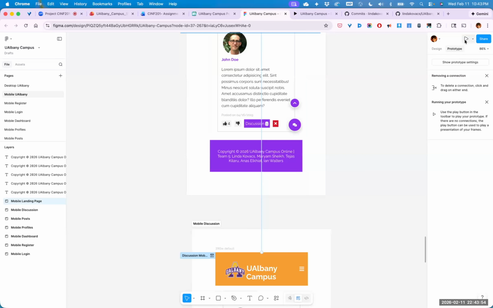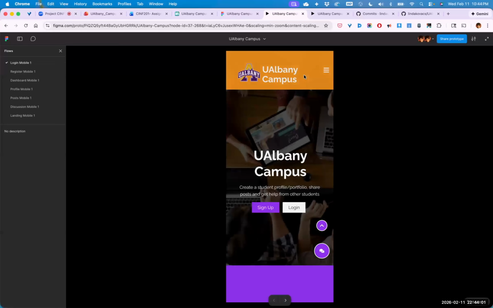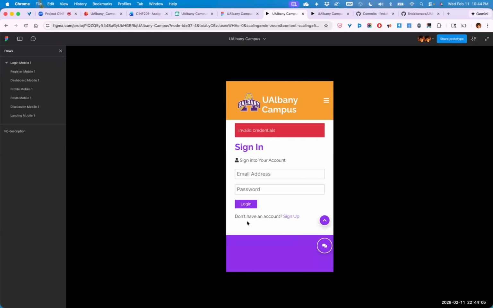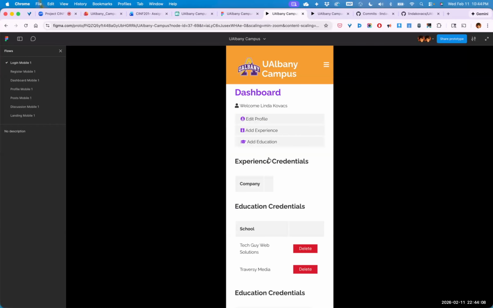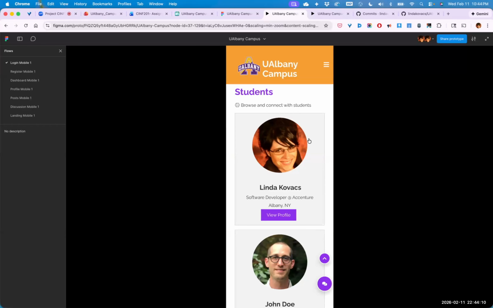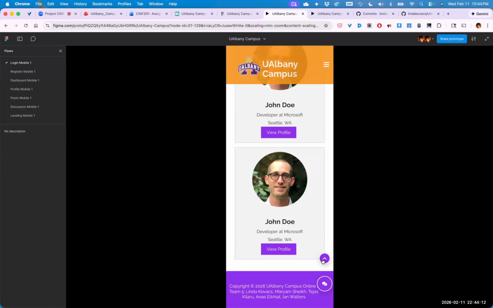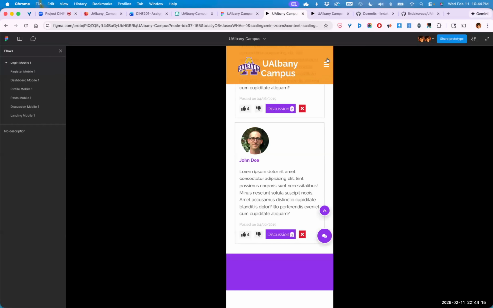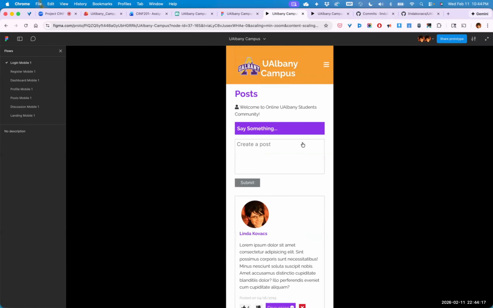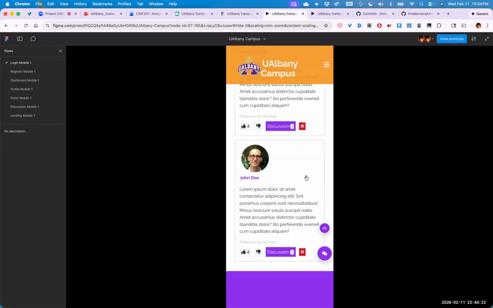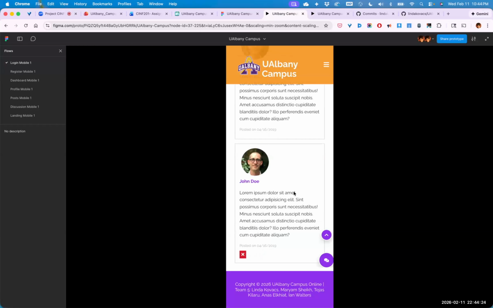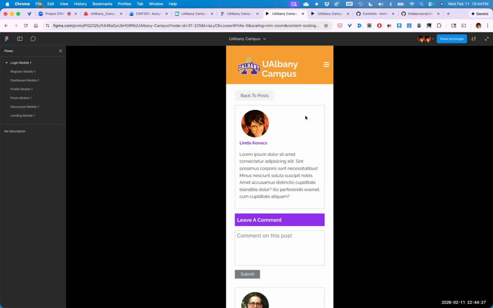And now let's see it in action. From the landing page, the user can sign up, register, and log in, and is redirected to the dashboard. From the dashboard, they can see other students' profiles. The menu is a hamburger menu, and they can see the posts and engage with the respective posts.